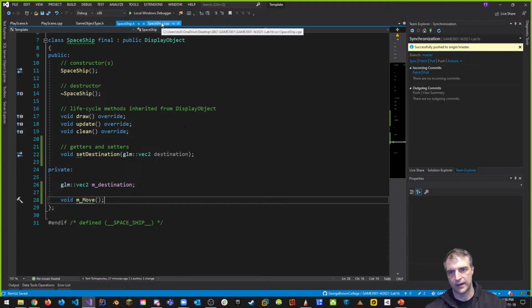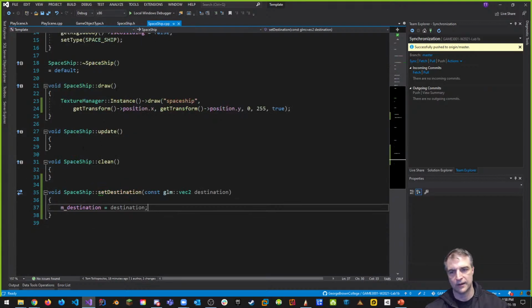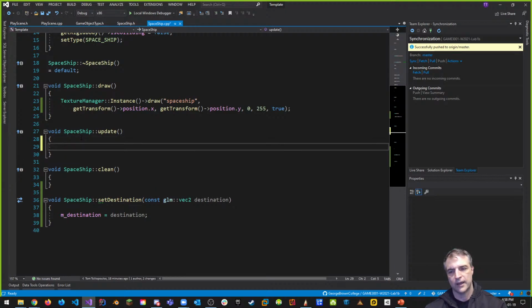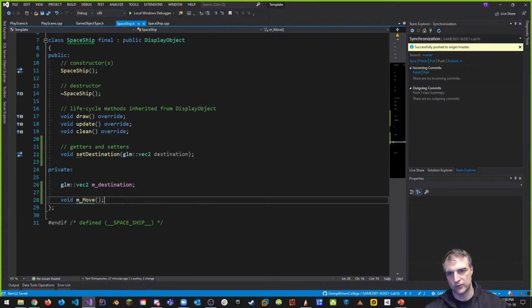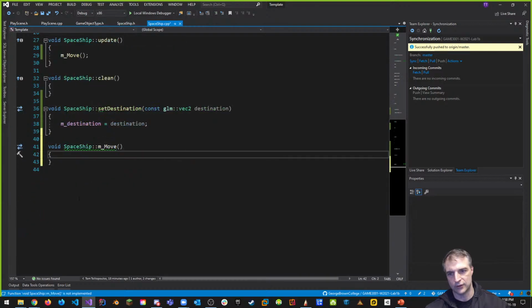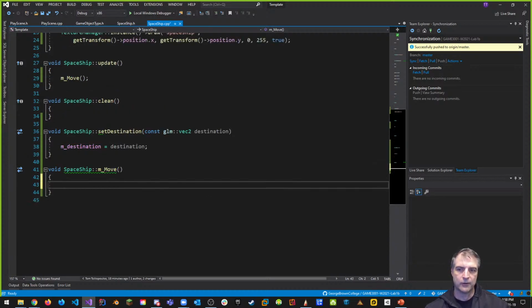Okay, so let's go back to my spaceship.cpp, and we're going to call the move method here. So I'm going to say, hey, let's call move, right? Move has never been defined. Let's define it. And again, you can go to spaceship.h and go to your little light bulb and generate implementation. There's move. How does this work? So move is called in update. Every update, move is called for the spaceship.